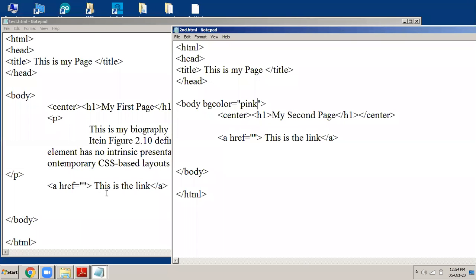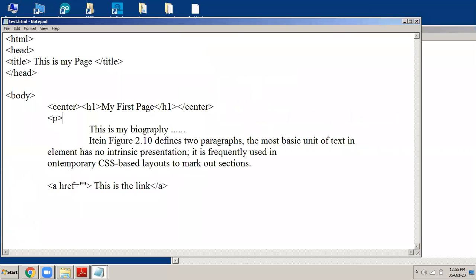There is a link in that. This is my second page, second.html. The background color of this page is pink. And what is there in that? There is a center tag and an h1 tag. This is my second page. And here also there is a link. I will remove that; I don't want the link also. So I will save this file. In the second page, only the background color is pink and the message displayed is my second page.